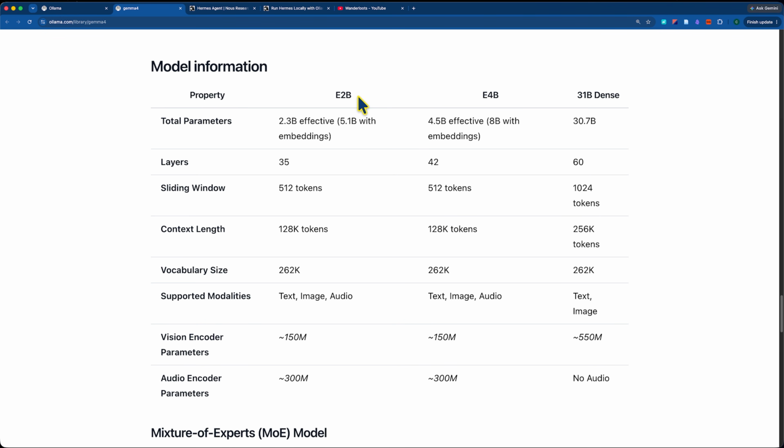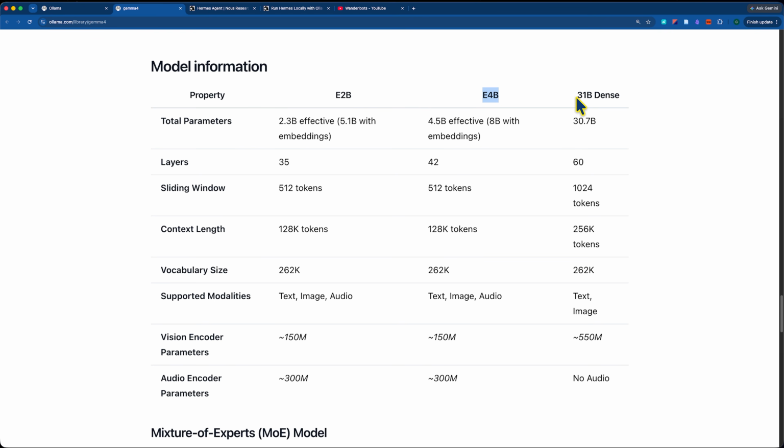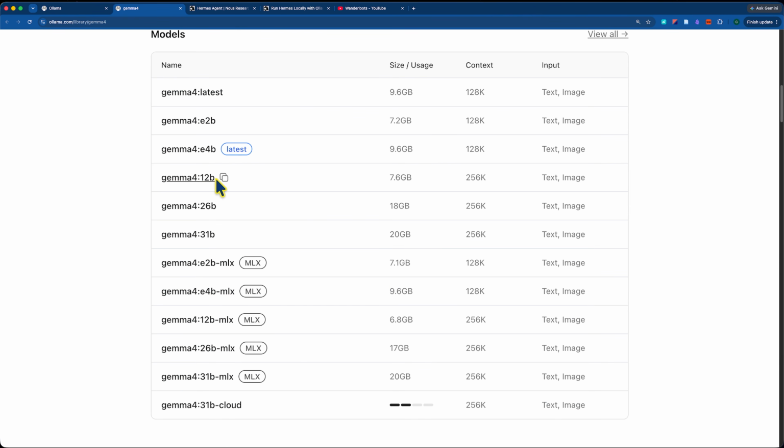And how that applies in practical terms is that something like an E2B, you probably want to run on a low-end laptop with only maybe 4 gigabytes of RAM, or on a phone. This is good for running on a mobile device. The E4B can handle something with 8 gigabytes of RAM, which should be almost everyone's laptop. And then if you're getting into the 31, that's where you need a much bigger RAM. I'm able to run the 12 billion parameter on my 32 gigabyte RAM, but I figured since most people are going to be using the E4B, why don't we install that one today?